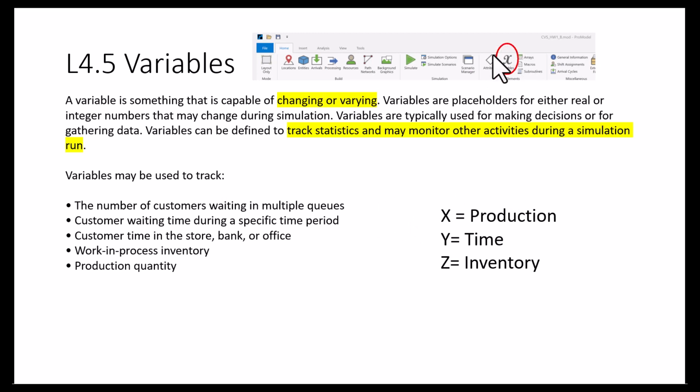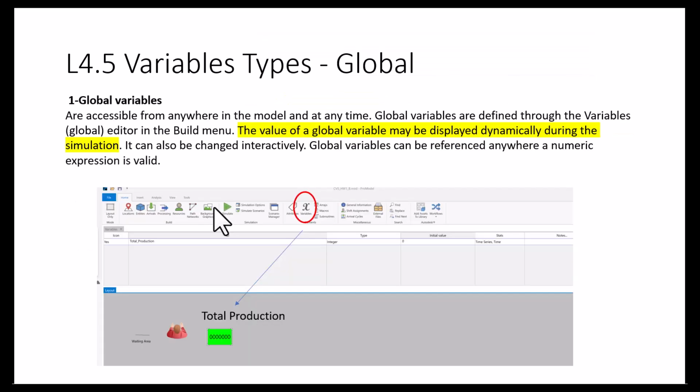And in our ProModel menu, this X is the symbol for a variable. So that's something new that is coming in your learning. There are different types of variables: the global variables and the local variables. Later on, we'll talk about the local variables, but in this case, we will start with the global.